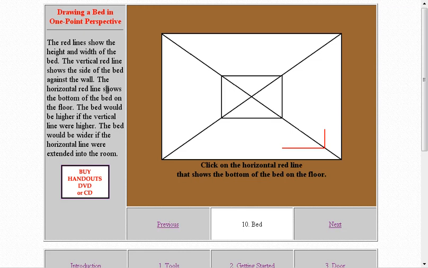Just like we did on the other side, the red lines show the height and width of the bed. The vertical line shows the side of the bed against the wall. The horizontal line shows the bottom of the bed on the floor. The bed would be higher if the vertical line were higher. The bed would be wider if the horizontal line extended further out into the room. So go ahead and draw that. And it says here for me to click on the horizontal red line. And I did.